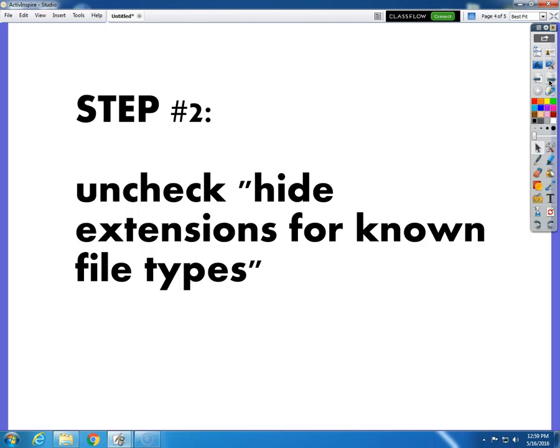The next thing we want to do is uncheck an option that is checked by default through Windows, and this is hide extensions for known file types. So an example of a file extension would be .txt, .pdf, .doc. Okay, these are examples of a file's extension, and these tell the computer what program to open this specific file up with. So with text or .txt, we have the Notepad. With PDF, we have Adobe, and Doc, as you should know, opens up with Word.